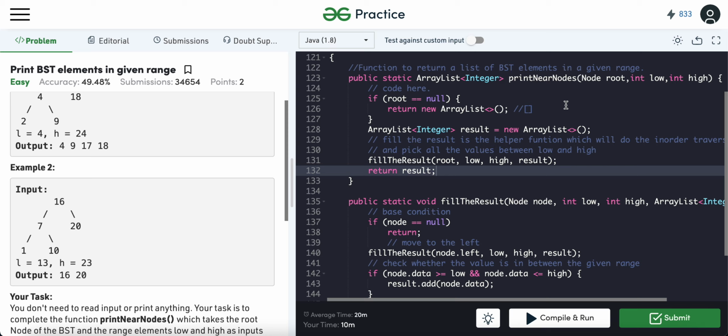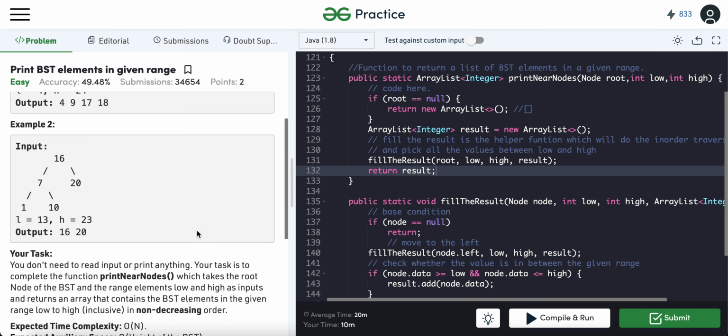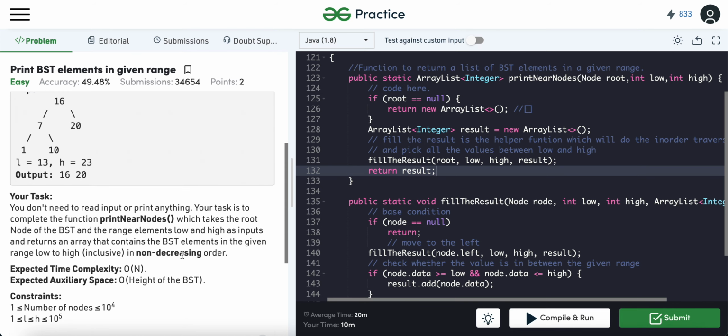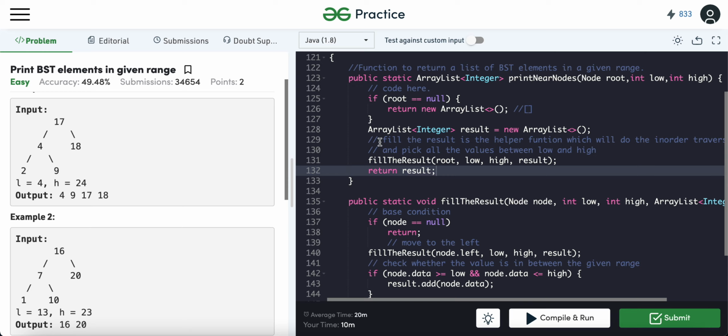Considering the time and space complexity here, the time complexity will be big O of n, where n is the number of nodes, because we are doing an inorder traversal and traversing through each and every element in the binary search tree. Now the space complexity is big O of the height of the binary search tree. Here we are also using a result array, but it can hold the whole elements, so the space complexity will be big O of the height of the binary search tree itself.